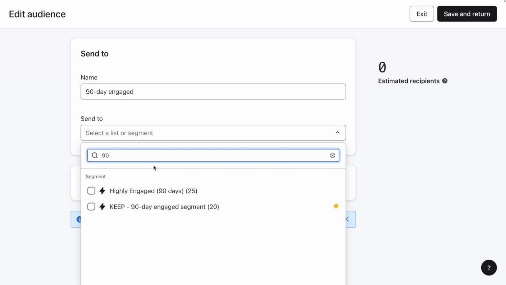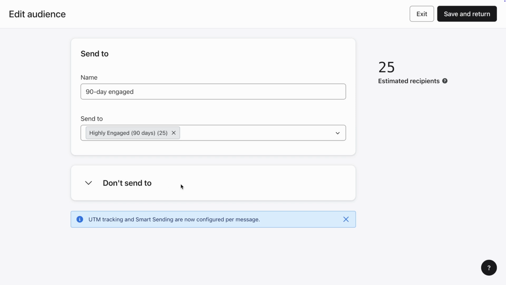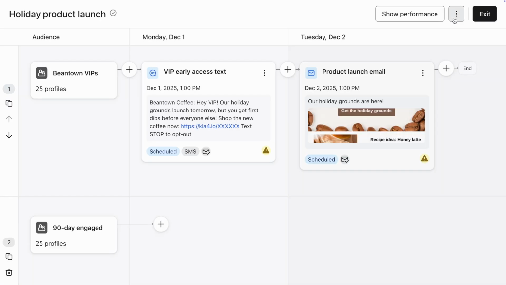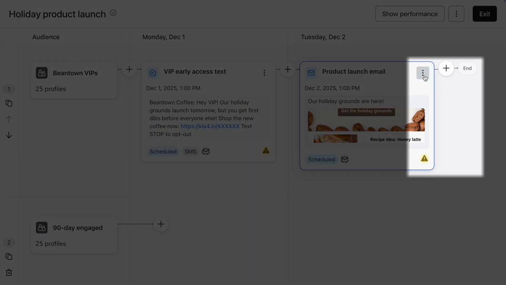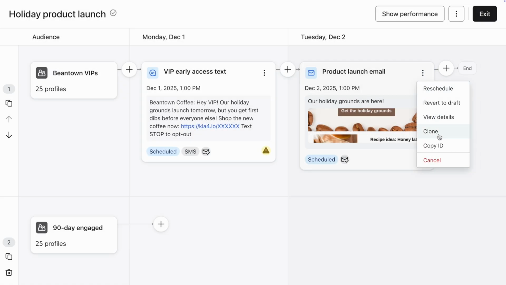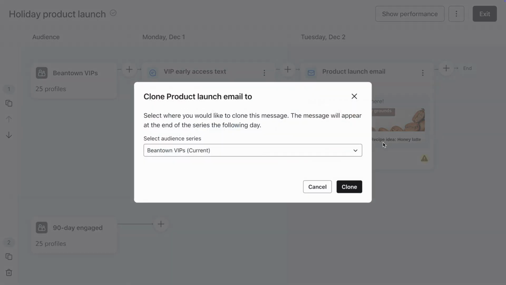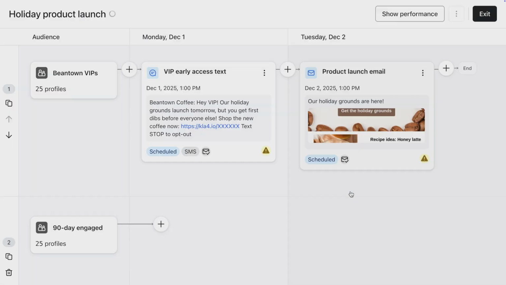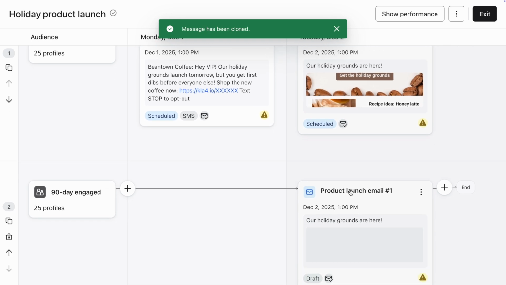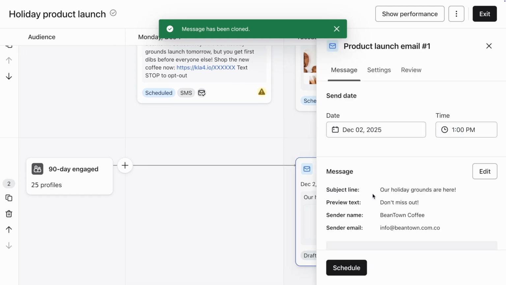I want this audience to receive a pretty similar email to the one I created for my VIPs, with just a few small edits. Instead of recreating this email again, I'll make a clone of the email I already built by clicking the 3 dots on that email card, and then clone. Select your second audience path to clone this message to that path. From here, you can click on your cloned message and make any tweaks you'd like. It's that simple.